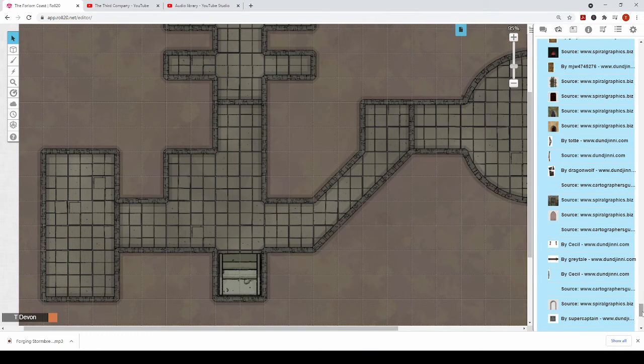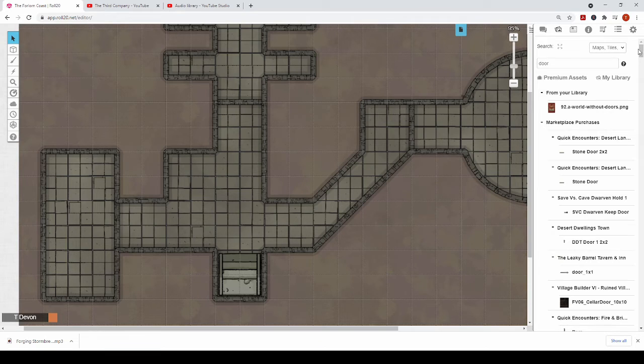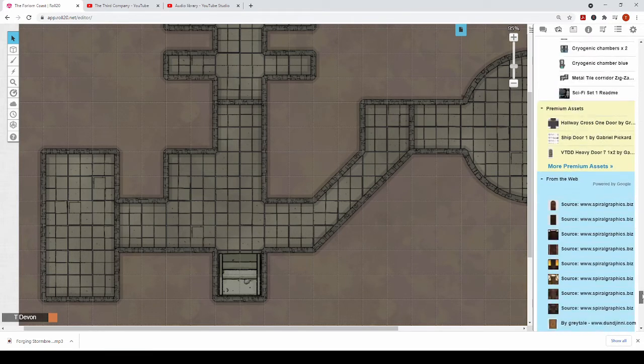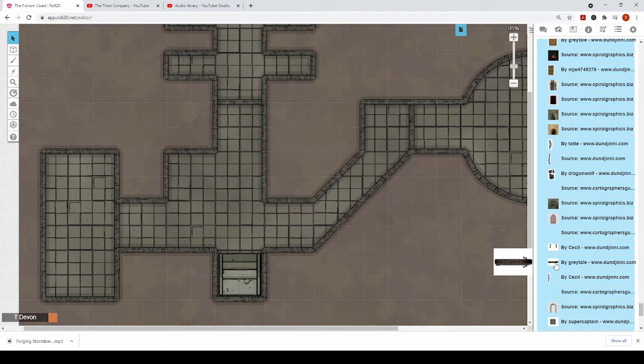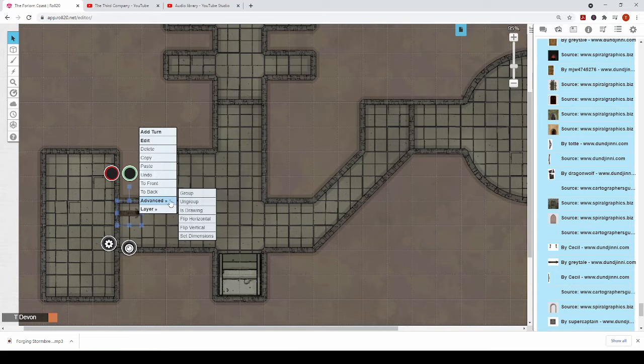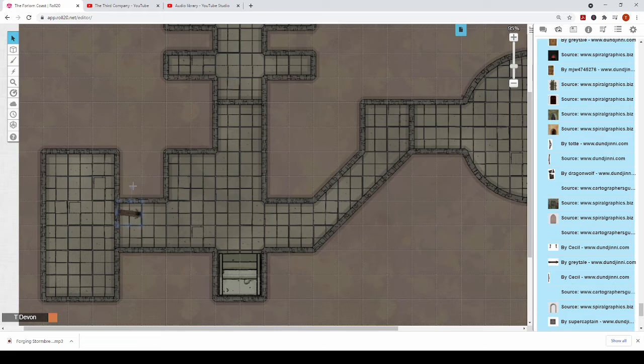If you type in under maps and tiles, type in door, you can scoot past my paid for assets and come down to find a perfectly appropriate door down here. This is a free asset that comes up with the built-in web search. I'm going to drag that door over here. I'm going to set it as a drawing. This allows me to really finely manipulate it, and I'm going to size it so that it goes over the map where I know a door is supposed to be.